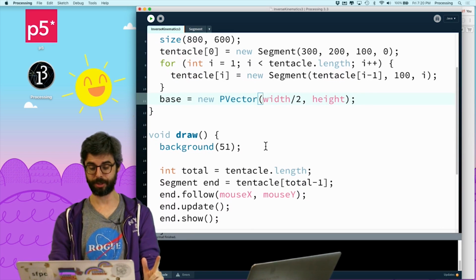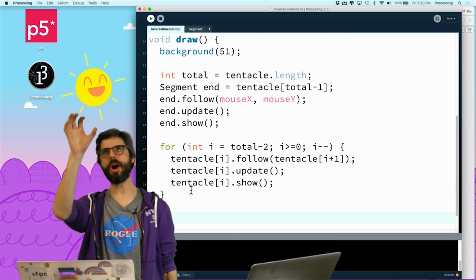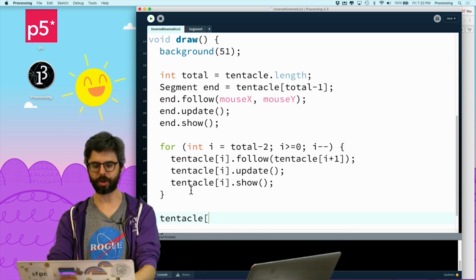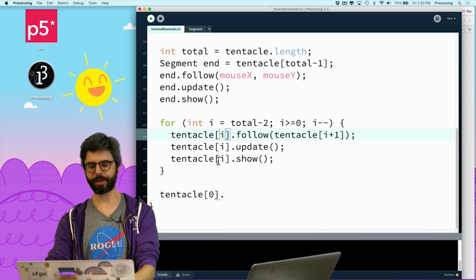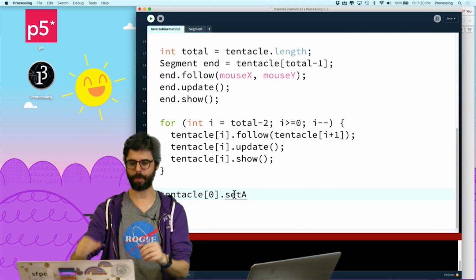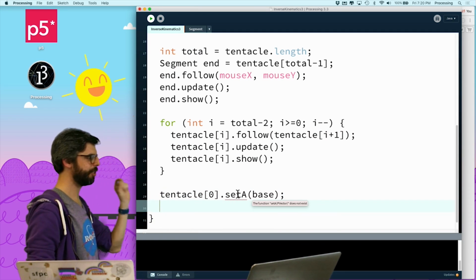Then what I'm going to do is, after I do all this nonsense, I want the thing in the array that's first, the first element, which is tentacle 0, and I want to set its location, set a, its start and end point. I want to set a to the base. So I want a to be the base.